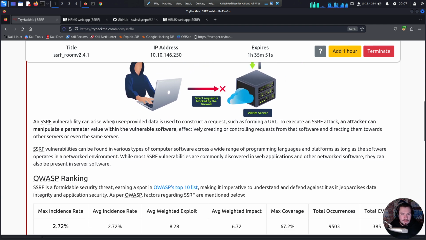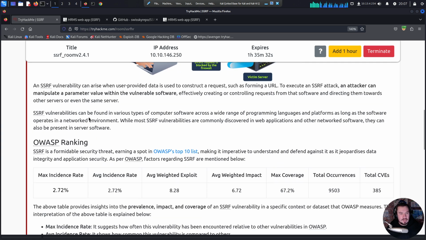All right, an SSRF vulnerability can arise when user-provided data is used to construct a request, such as forming a URL. To execute an SSRF attack, an attacker can manipulate a parameter value within the vulnerable software, which we've done twice now with the URL and ID parameter, effectively creating or controlling requests from that software and directing them towards other servers or even the same server. SSRF vulnerabilities can be found in various types of computer software across a wide range of programming languages and platforms, as long as the software operates in a networked environment. While most SSRF vulns are commonly discovered in web apps and other network software, they can also be present in server software.